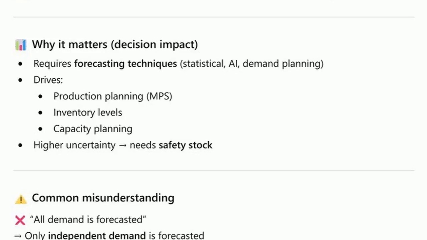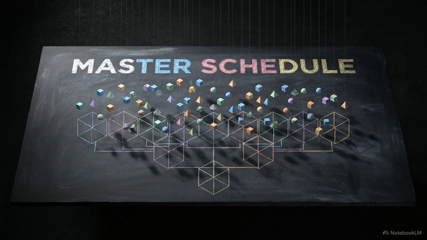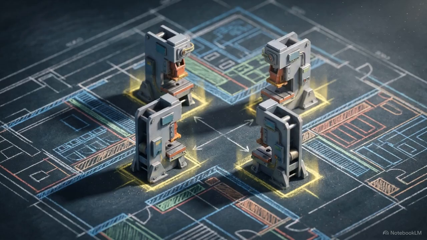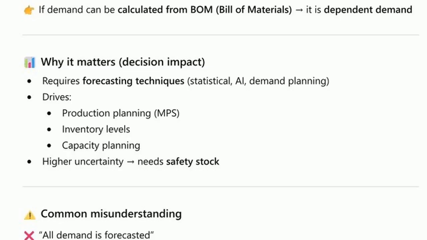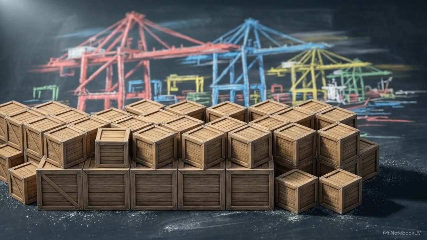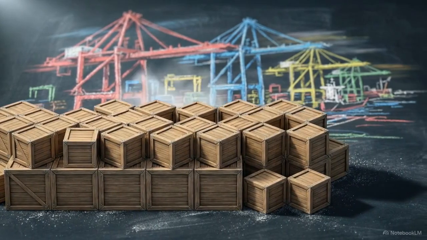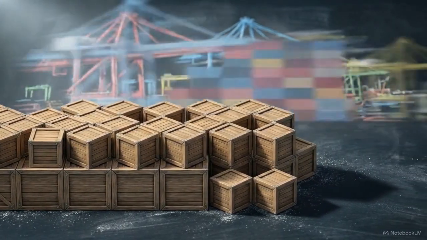Reviewing the decision impact, managing external demand requires advanced forecasting techniques like statistical models and AI. These forecasts flow directly into the master production schedule, dictating exactly what the factory builds. This schedule cascades through the organization, determining overall capacity requirements and baseline inventory levels needed to support continuous production. But because independent demand carries high inherent uncertainty, statistical models will always have a margin of error. To absorb this risk, facilities must implement safety stock. Managing independent demand requires a combination of statistical prediction and the strategic deployment of buffer inventories to absorb market chaos.